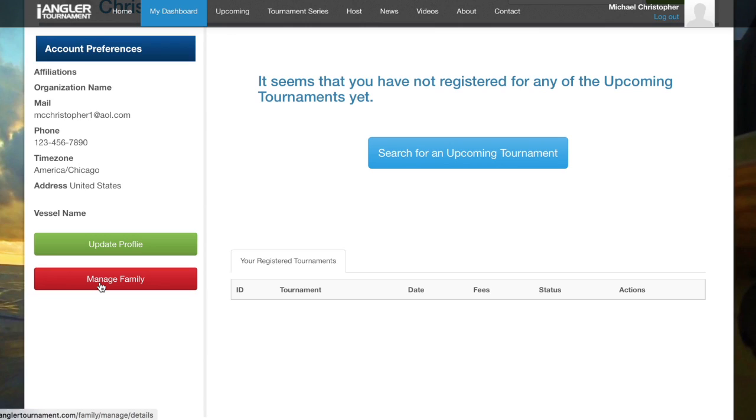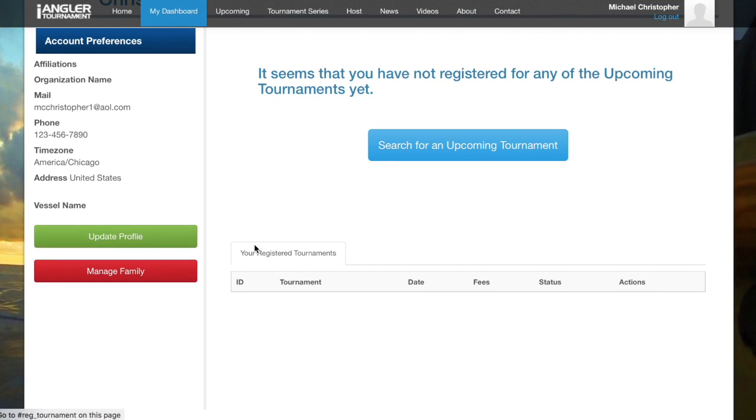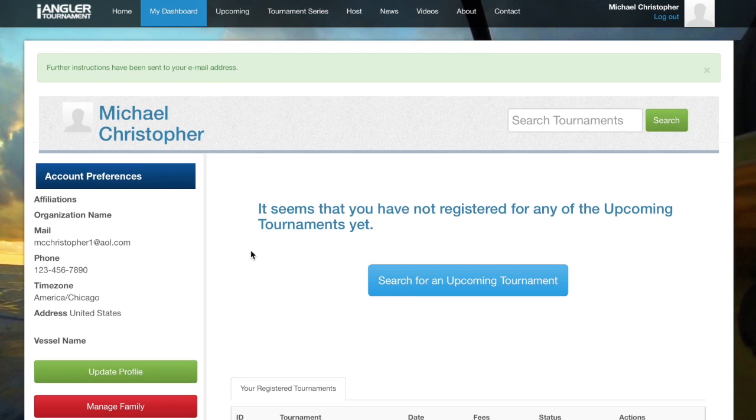This option, manage your family. If you have family members that do not have email addresses, this is for young children. The system will set up a dummy email address for them. They can register for tournaments. All of the email information about the tournaments will go to the parent. That's why that's there. But after entering that information, your name, your email address, your phone number, and setting up a password, you're now registered in the iAngler tournament system.